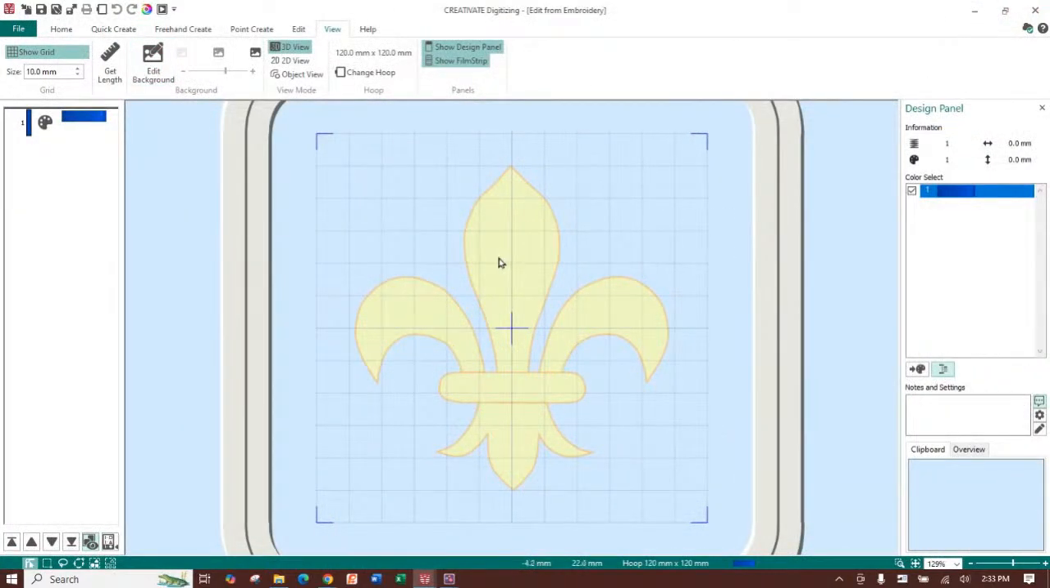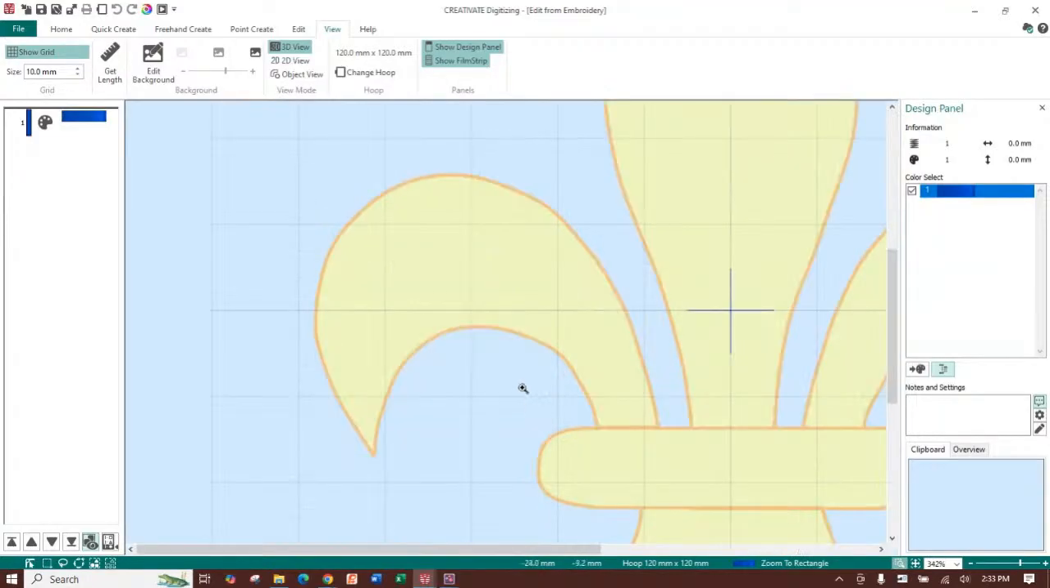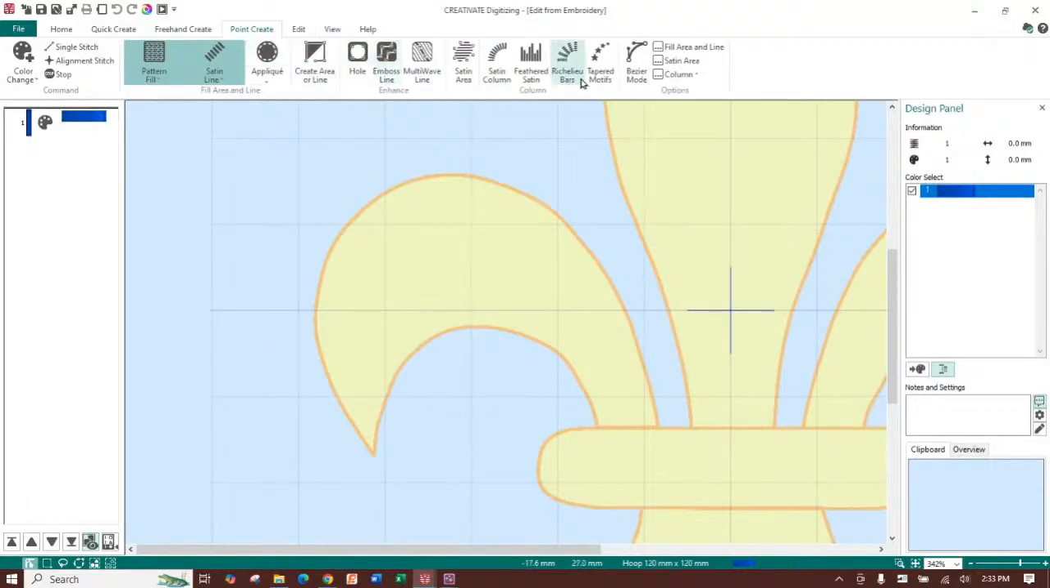Okay, so I'm going to start by doing this first little leaf of this fleur-de-lis. Is it called a leaf? I don't know. Does anyone know? I think maybe it's a leaf. So I grabbed my zoom to rectangle and I clicked and dragged around this first shape. I'm going to go to Point Create. I'm going to turn on Bezier mode because every time I have run this while I was practicing, I would forget to do that. So I'm very proud that I remembered to do that.